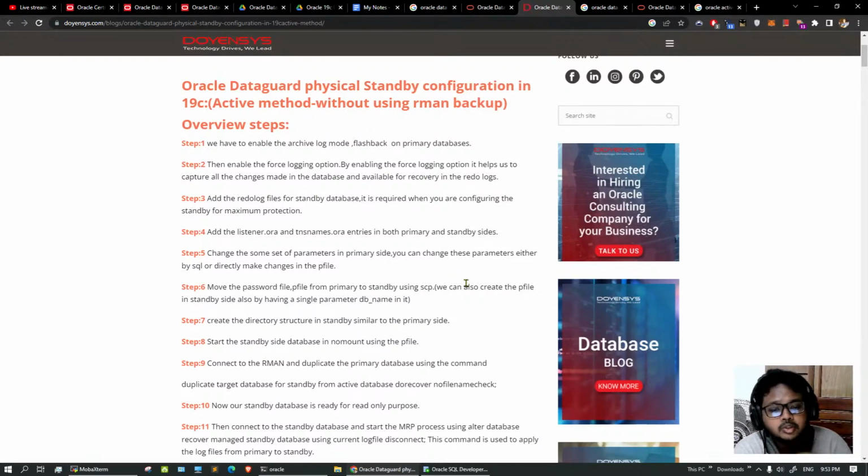Force logging: by enabling the force logging option, it helps us capture all the changes made in the database and makes them available for recovery in the redo logs. Okay. Step 3, add the redo log files for the standby database. It is required when you are configuring the standby for maximum protection.